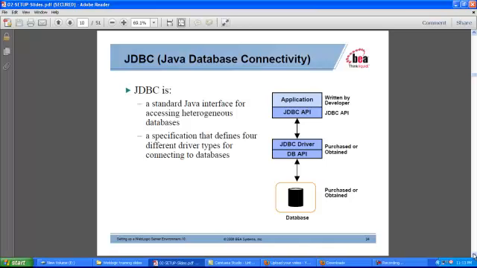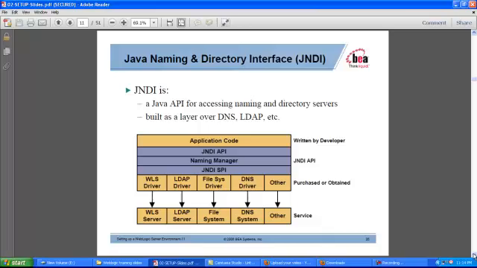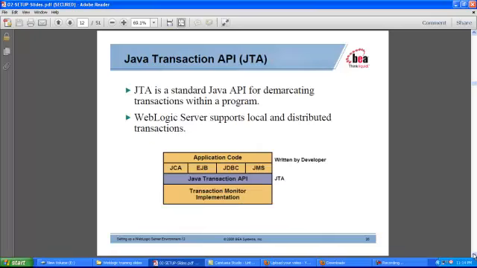JDBC is a standard Java interface for accessing heterogeneous databases, a specification that defines different driver types for connecting to a database, with the application connecting to JDBC drivers and then to databases. JNDI is a Java API for accessing naming and directory services, built as a Java layer over DNS and LDAP. You have application code, then the JNDI naming manager, the JNDI specification, the LDAP driver, and the DNS driver. So those things you have to go over.